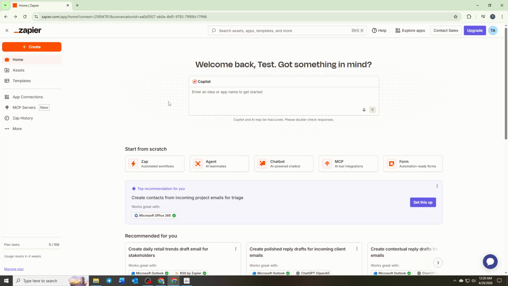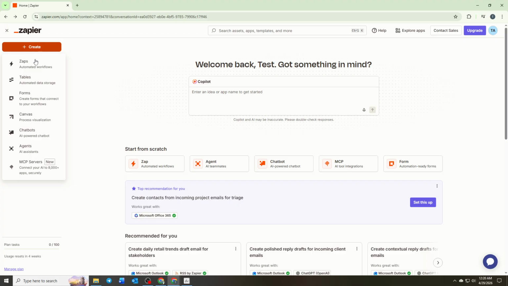To begin, open your web browser and go to the Zapier homepage. Zapier is an automation tool that connects different applications and allows them to work together through automated workflows. Once you arrive on the homepage, look for the Create button and click it. This is where you begin building a new automation, commonly referred to as a Zap.